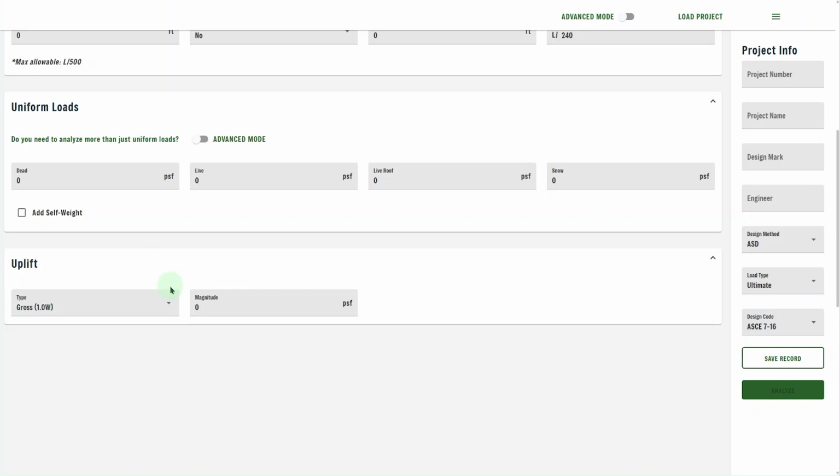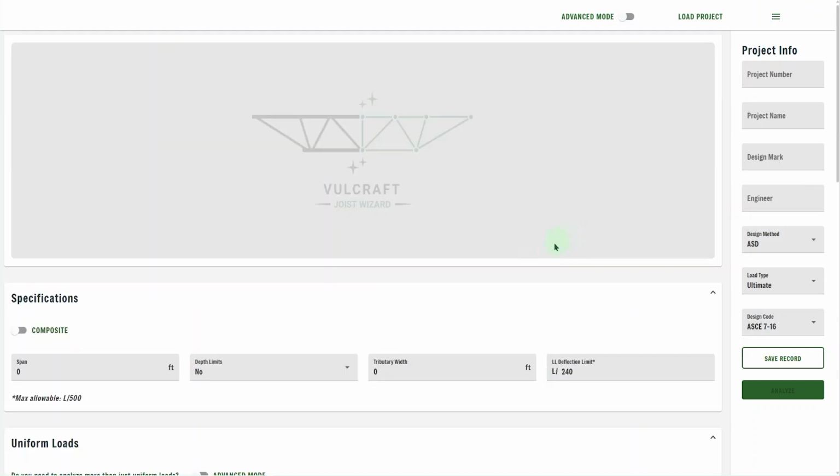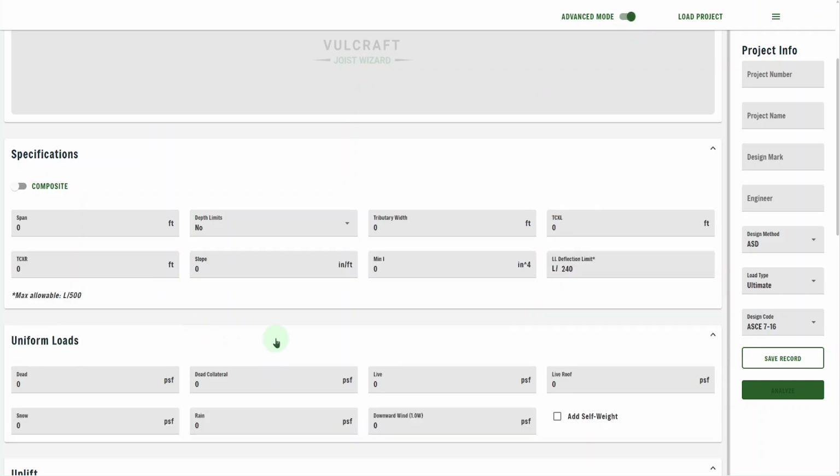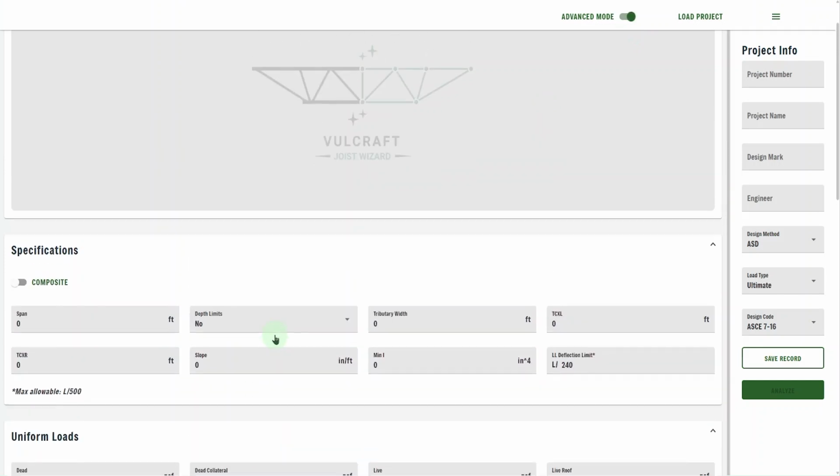Okay, so we talked about our advanced mode. Let's go ahead and take a look at that. If I come down here, I can either use this toggle or the one up here on the right-hand side. Either one will do the same thing. If I select that toggle, now you'll notice that we have a few more input options. So this looks pretty similar, but now you'll notice we have, for instance, this TCXL and TCXR.